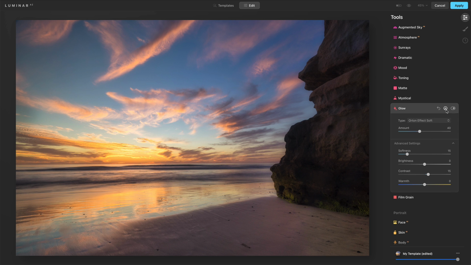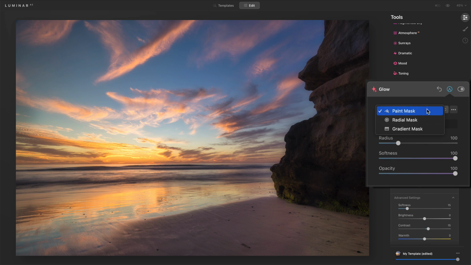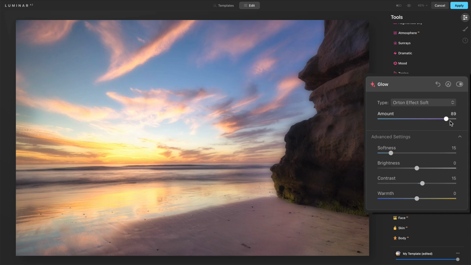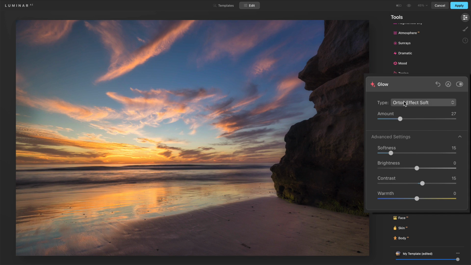You've got your masking tools here, but there isn't a luminosity mask to target brights and shadows. So the fact that the tools have that built in is pretty good. Now, what about the rest of the controls? All we talked about is amount, right? It's like how much or how little. But we have these other things here.